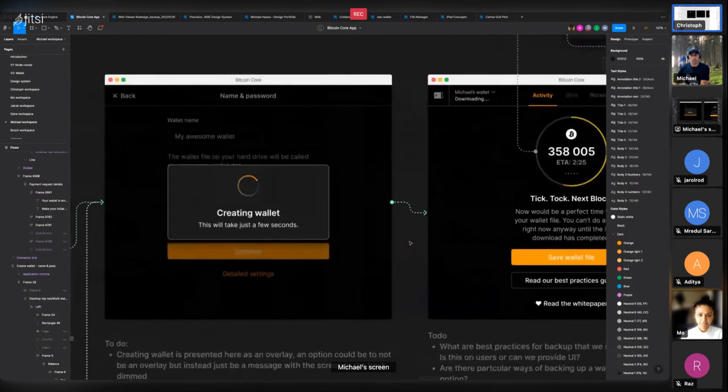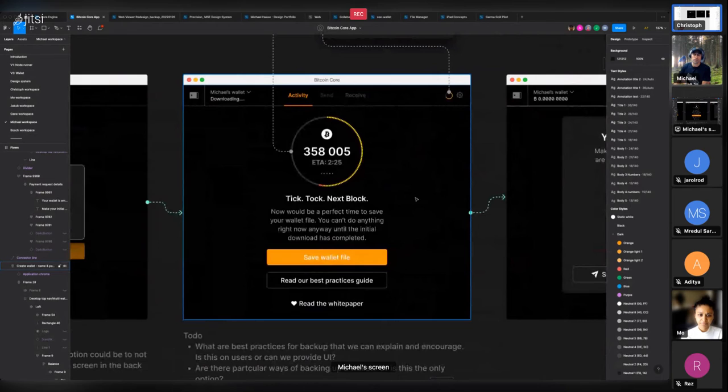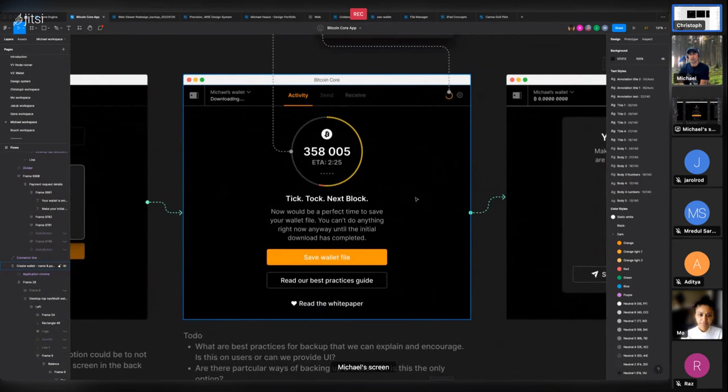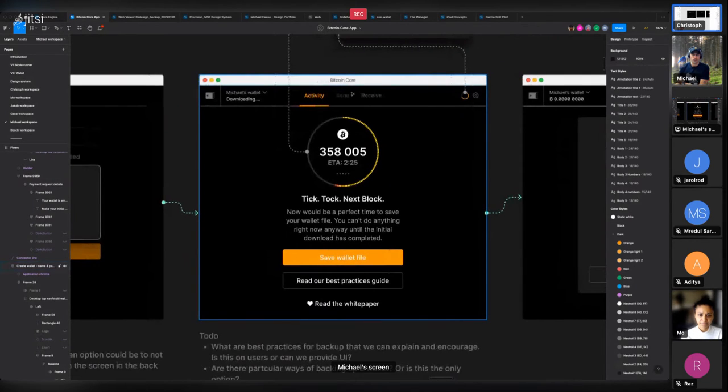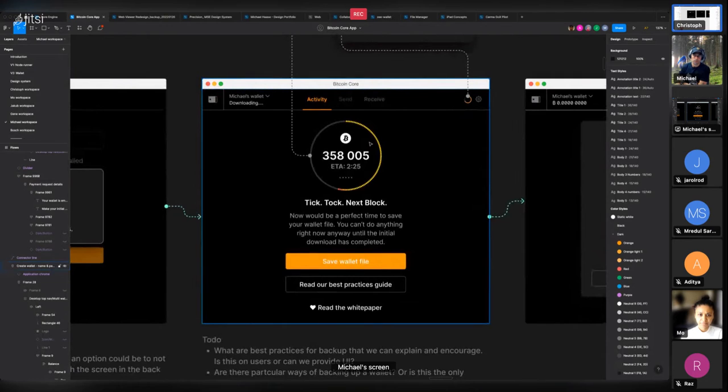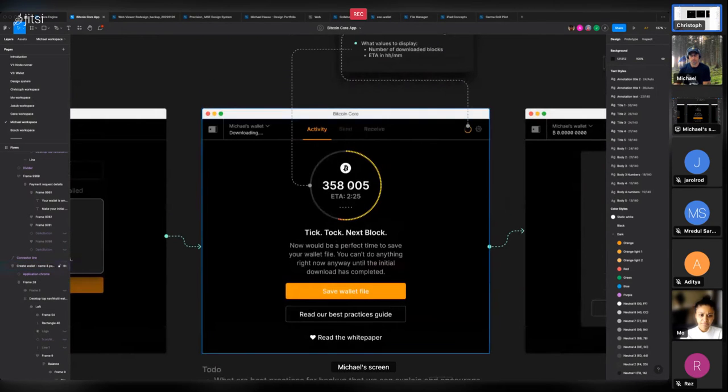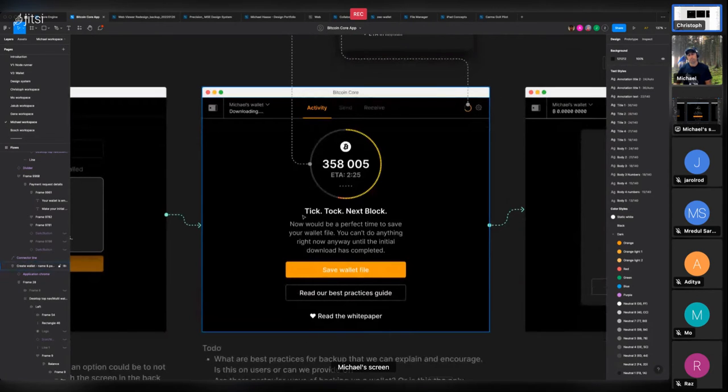And this is something we partially discussed yesterday. One idea we could do: once the wallet is created, you would see the normal nav bar that we have, and we could maybe use the block clock design or illustration to show the IBD progress. The question would be what to show here. Probably the big number would be the number of downloaded blocks and maybe an ETA, like we discussed yesterday. But that's just an idea.